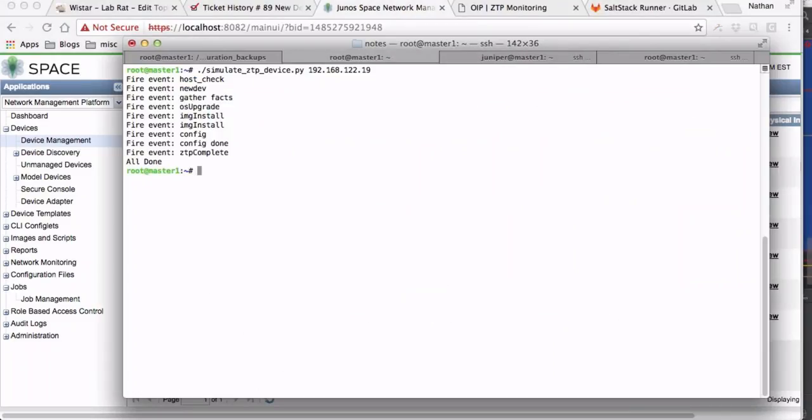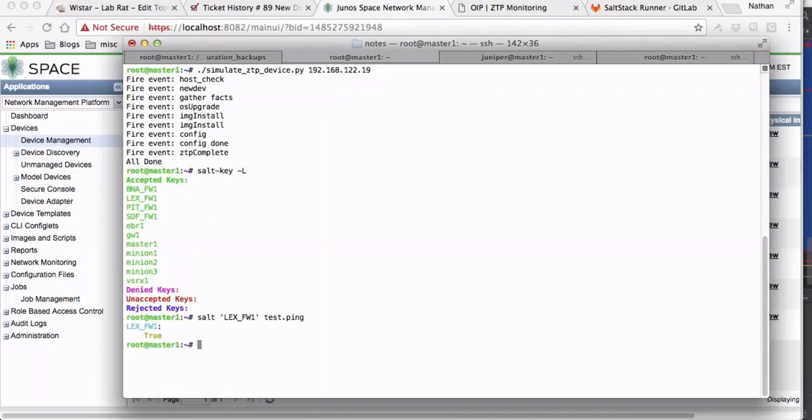Okay, now let's hop back on our CLI and look at some of the things that we can do now that this firewall is under the control of SaltStack. So ZTP worked. We know the proxy minion was created. We know that the tickets were updated. Let's see what we've got. With the salt-key -L command, we can list all our minions, and we see that Lex under firewall 1 is there. Let's run some basic salt commands against it to verify connectivity. The first thing we'll do is test.ping, and that looks good.